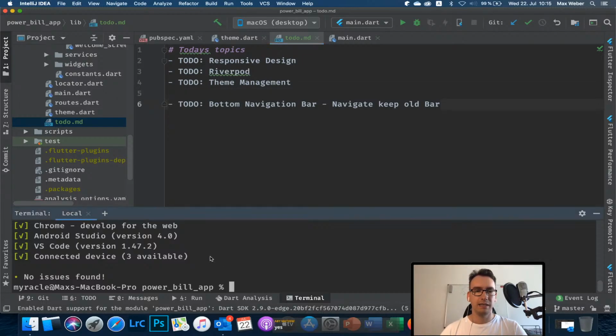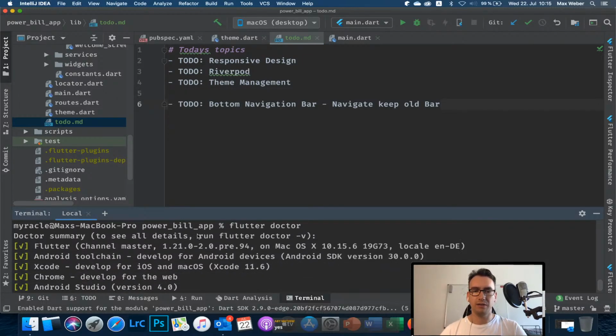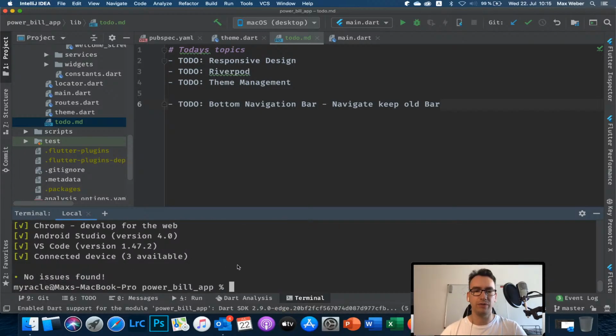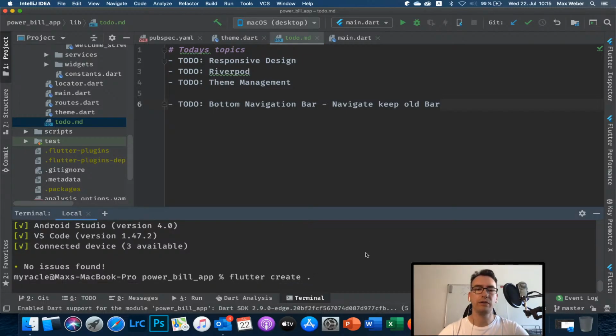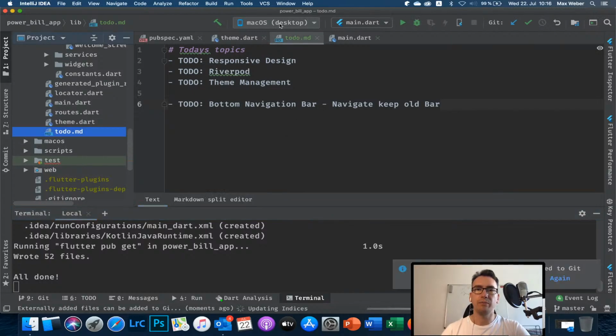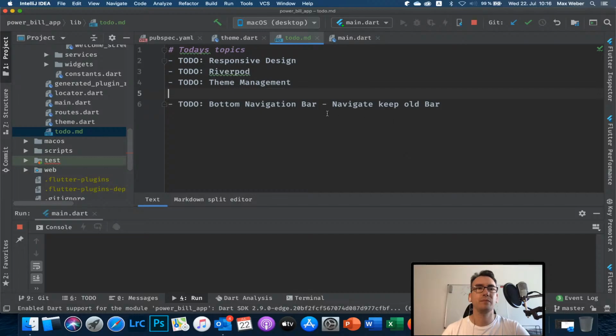Yeah. So, alright. Our Flutter Doctor is running. We now have our channel master on 1.21, which is fantastic. And now we can run our macOS by creating the folders for it. So flutter create dot. And hopefully we have no problems with that and we can directly work on macOS. That would be fantastic because the performance is usually way better there.